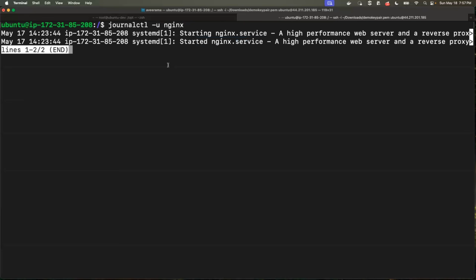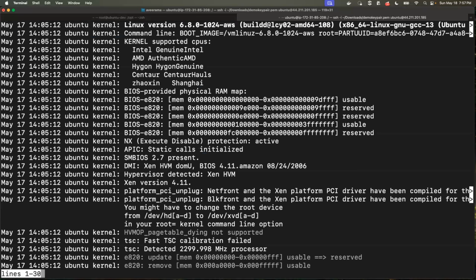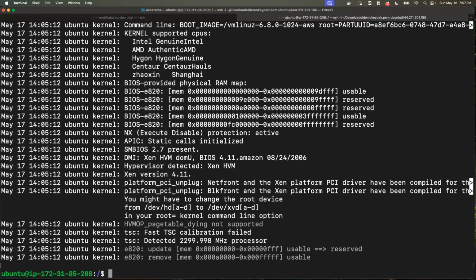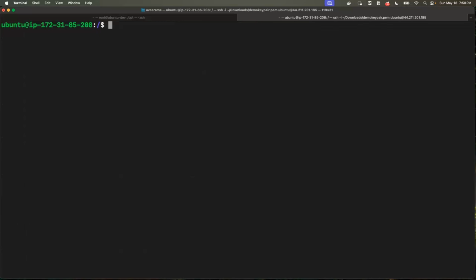You can also see the complete logs from the last boot or from the last restart of your Linux machine using the journalctl -b command. As application developers, you might not use this command, but for Linux administrators and DevOps engineers, this can become your favorite command when you are upgrading your Linux instances, or dealing with multiple systemd services on your Linux server. So this is about journalctl.